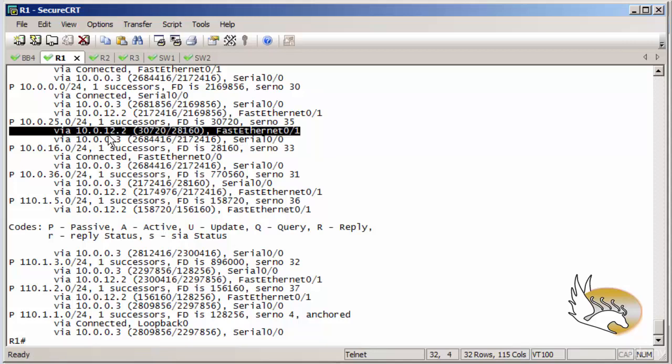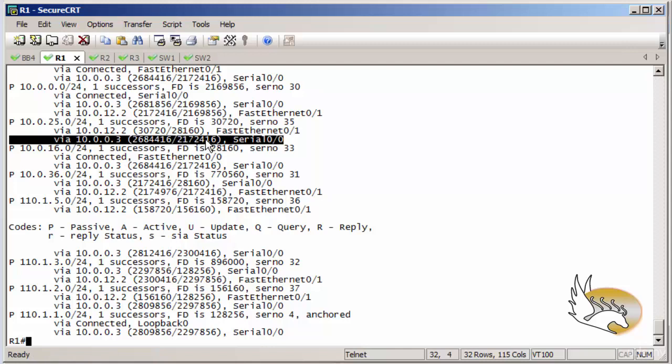So this is going to be added to my topology table, and this is going to be installed in my routing table, of course. The second route that goes through the serial interface has a reported distance that is much higher than the feasible distance. So this route is not feasible, and it is not going to be installed in my topology table nor in my routing table. So this is the feasibility condition that I have here.